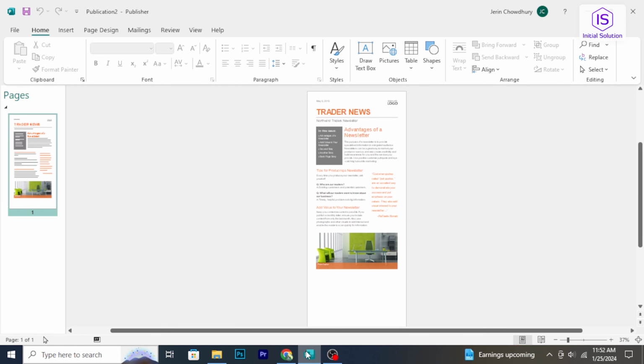In today's tutorial, I'm going to show you how to add a font to Microsoft Publisher. So let's have a look now.